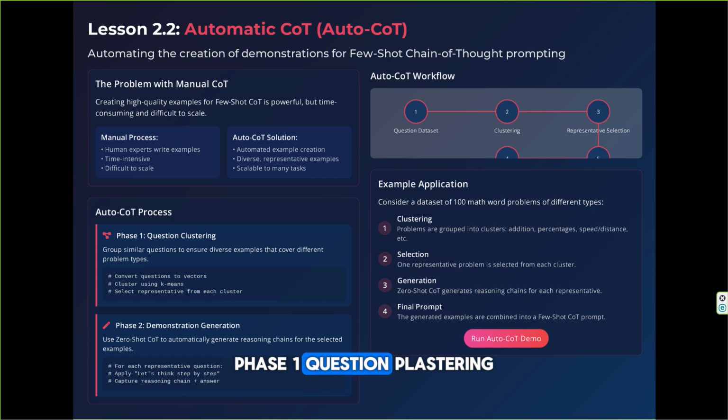Phase 1, question clustering. The process starts with a list of questions you want the LLM to solve. It converts these questions into numerical representations, or vectors, and then groups or clusters them based on their similarity. The goal here is to ensure that the examples we select are diverse and cover the different kinds of problems in your dataset.